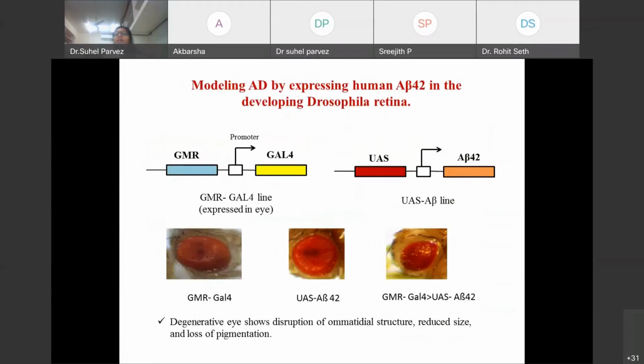If I want to develop a fly with disease-like features of Alzheimer's disease, the A beta 42 protein is basically the key player in Alzheimer's disease pathophysiology. There are already available transgenic lines that overexpress the A beta 42 protein. When we do genetic studies on the fly, we use the UAS-A beta 42 line.